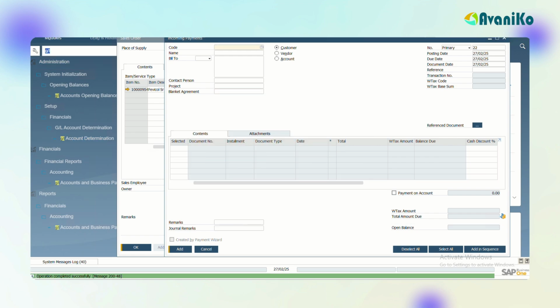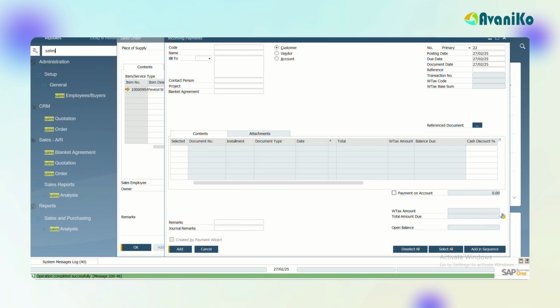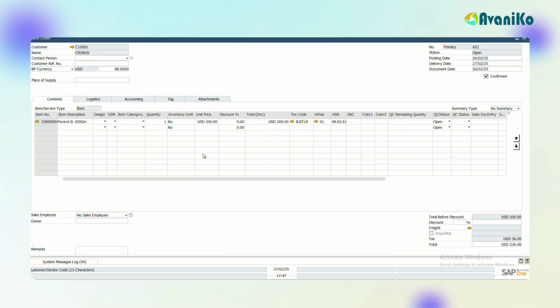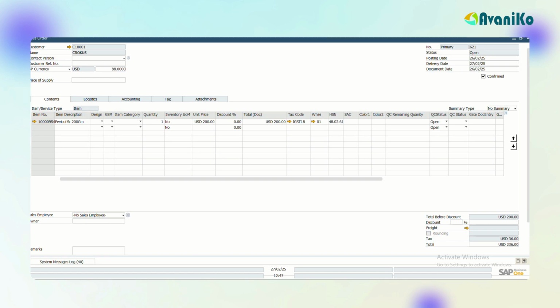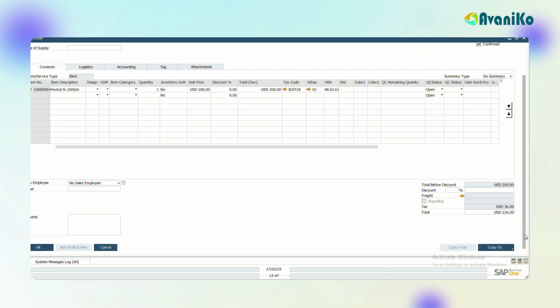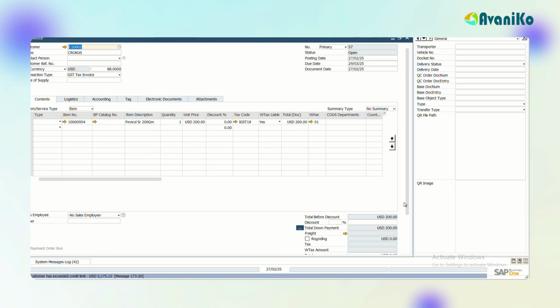Now when I try to raise an invoice for this particular sales order, I'm opening the last sales order that I've created for this customer. I'm converting the sales order into an invoice directly, skipping the delivery document option here. When I try to add the AR invoice, you can see that all the details have been pulled from the sales order to the invoice.